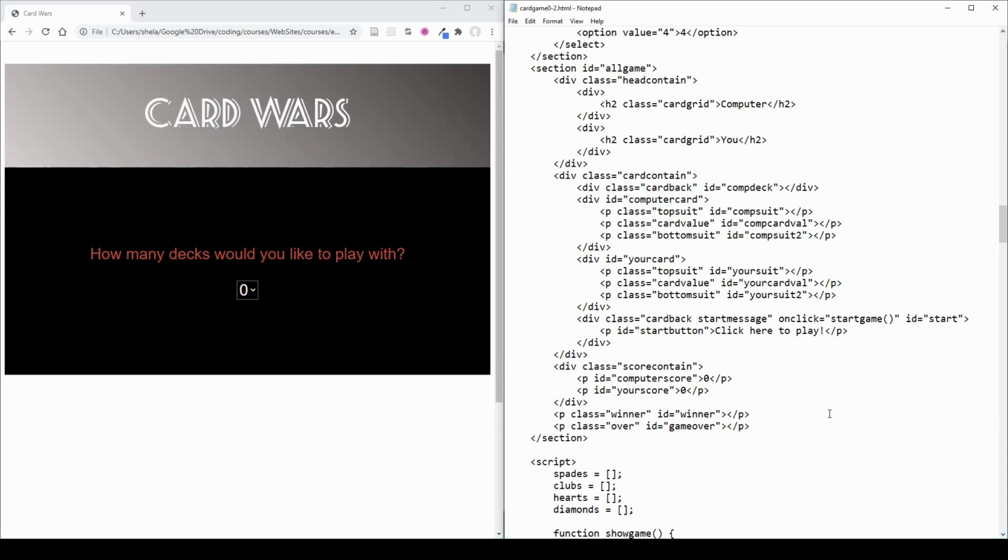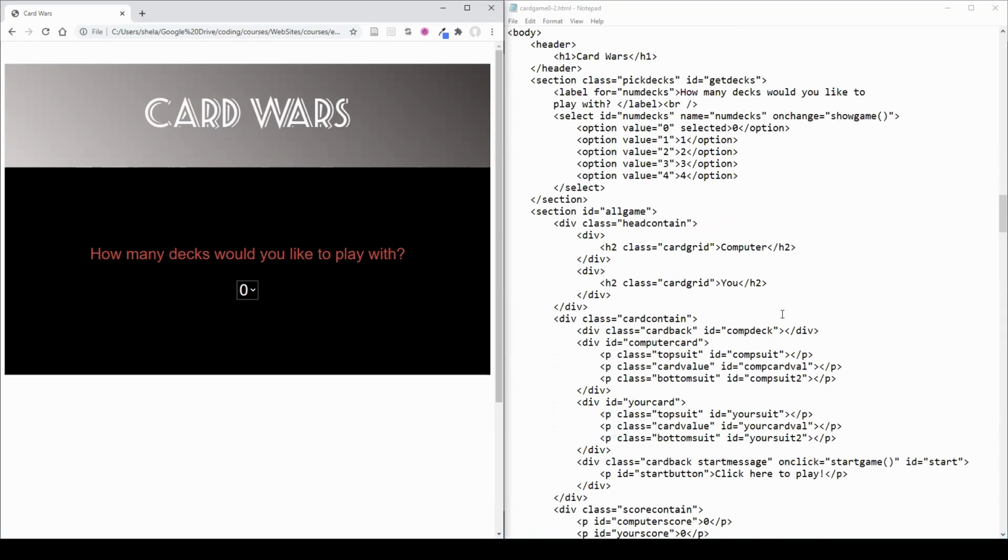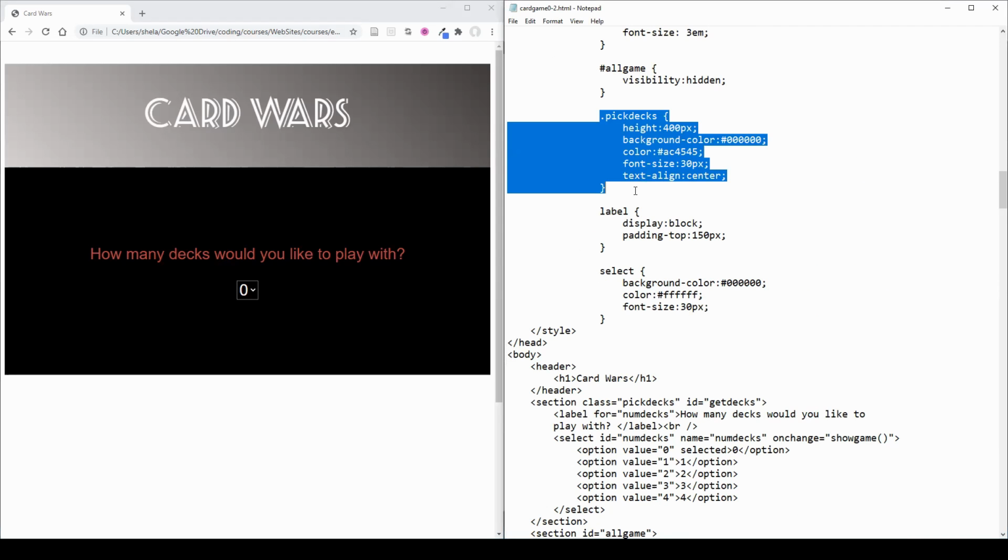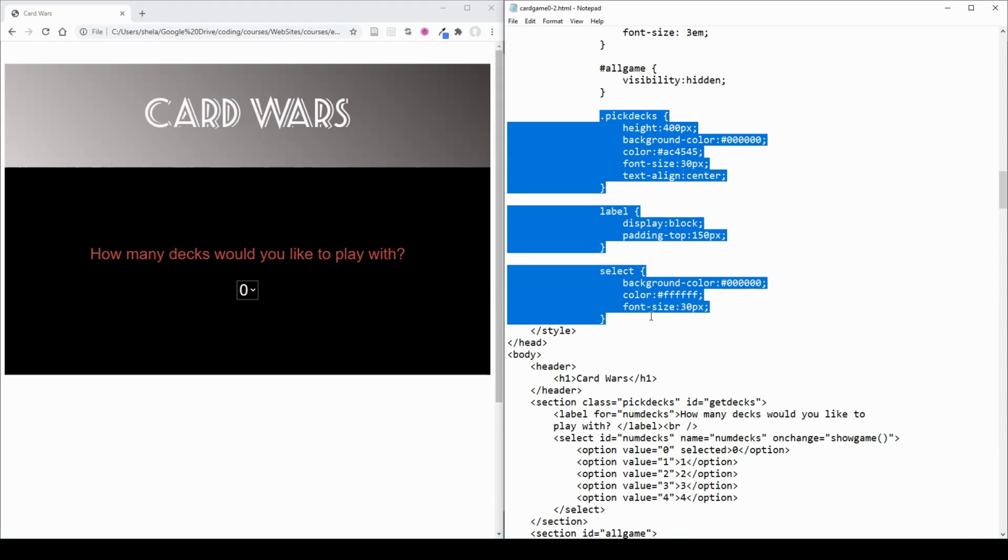So as you can see, I have again done some things with our CSS, and I've created a new element here that is a select drop-down list. We're basically going to use that as an introduction into the program. So users have to select how many decks they want to play with before we start the game. I basically just coded that with some simple CSS. You should be able to understand all of that.